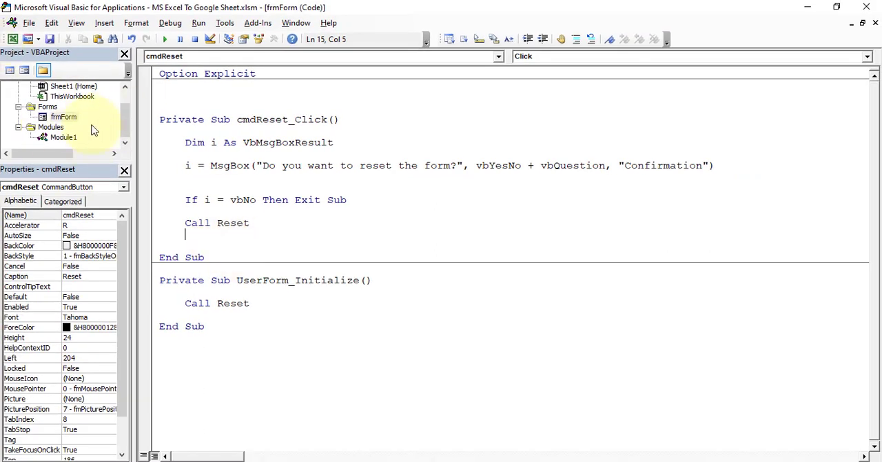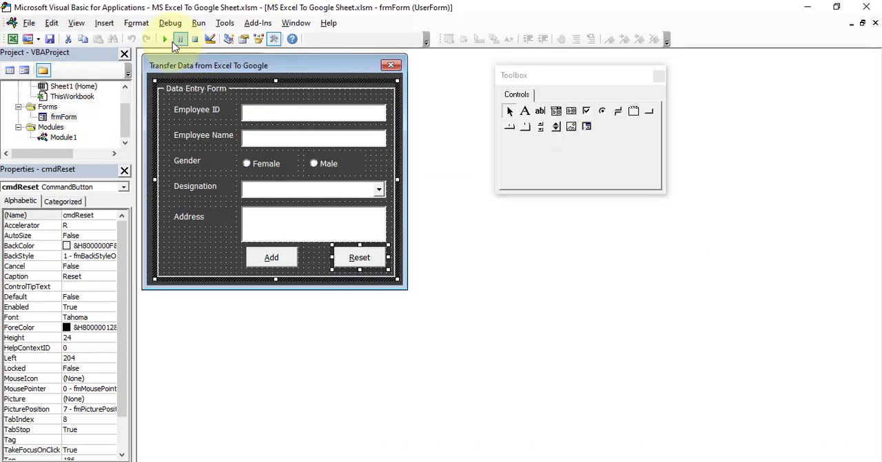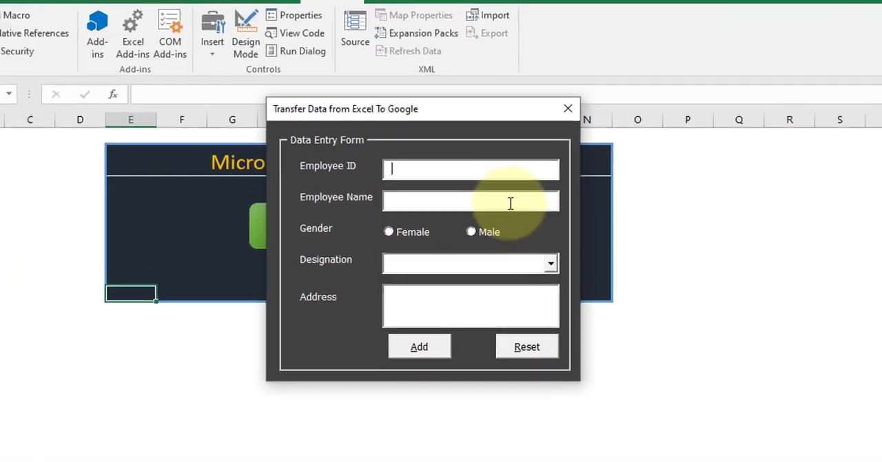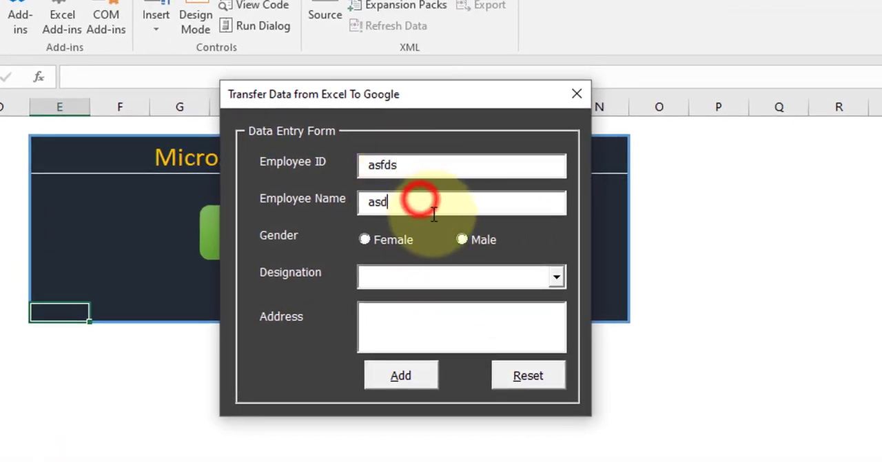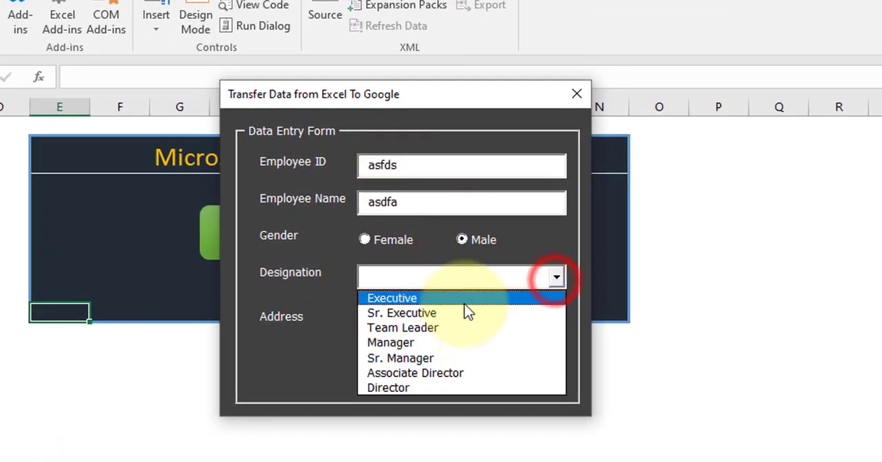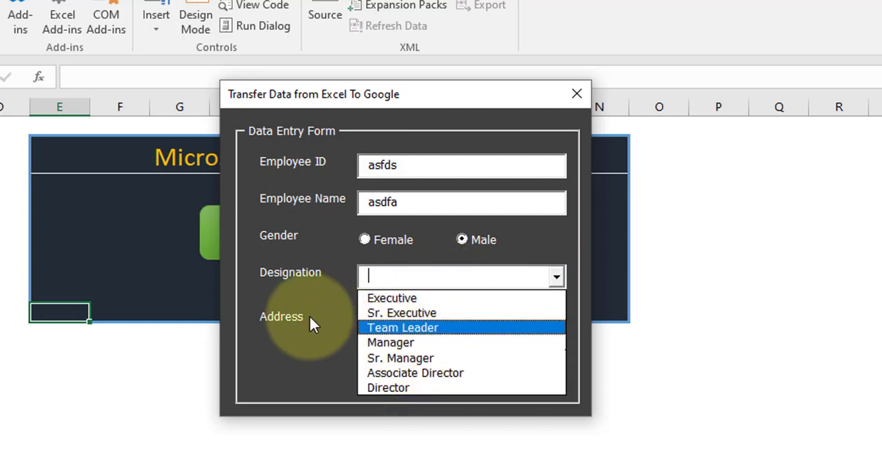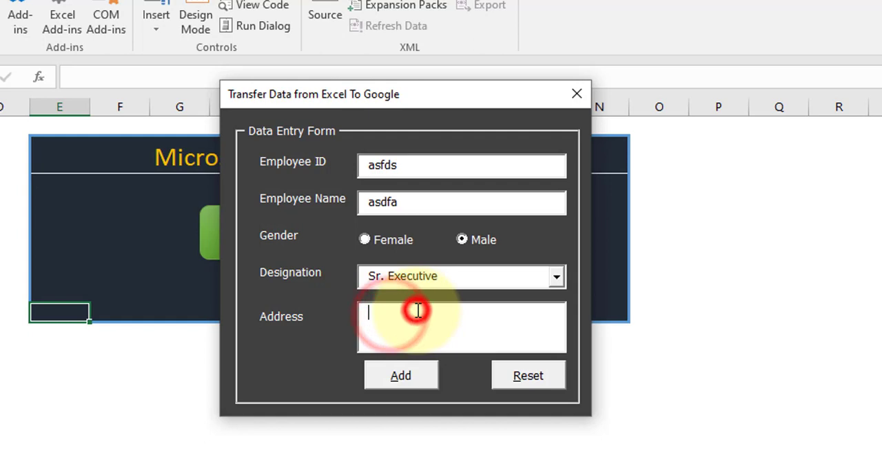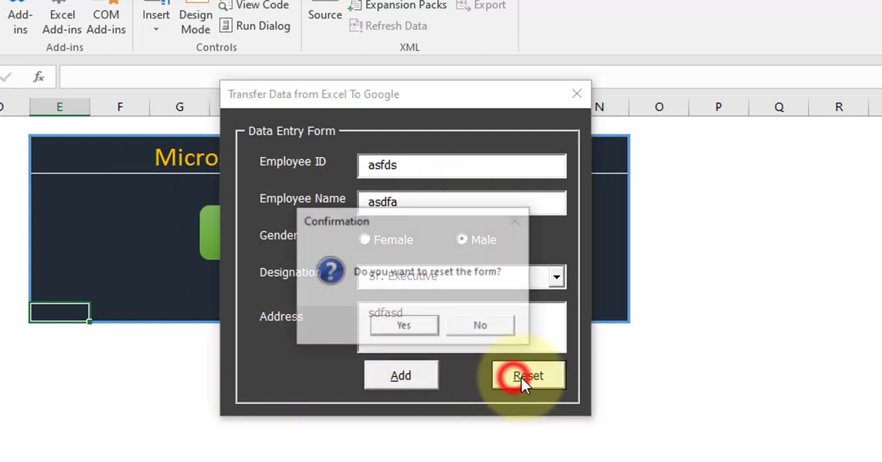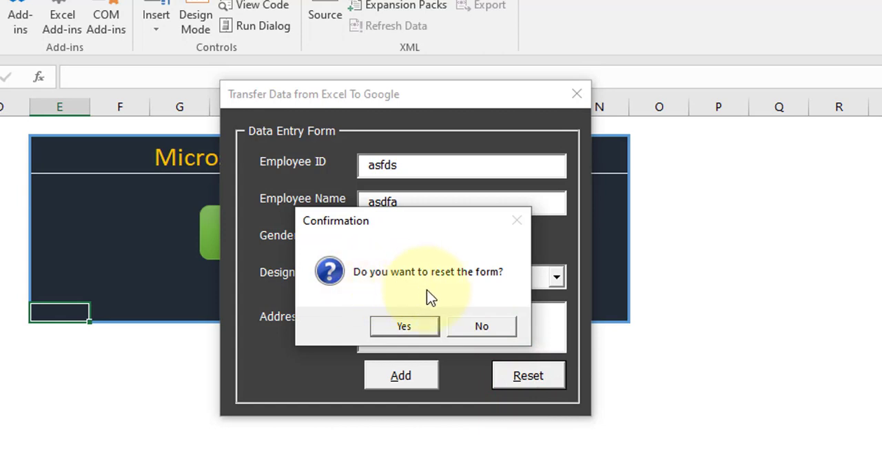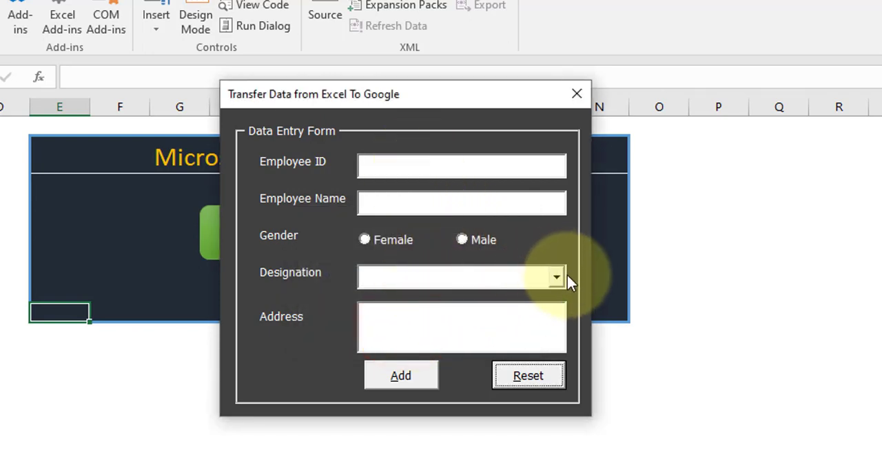Now let's move to the FRM form. Let's run this form and let's put some value over here. You can see that all those designations which we have added in code are reflecting over here. So let's select any of them. Okay, so let's click on reset, and here it's getting confirmation from the user, do you want to reset this form? Click yes. Now it has been cleared.